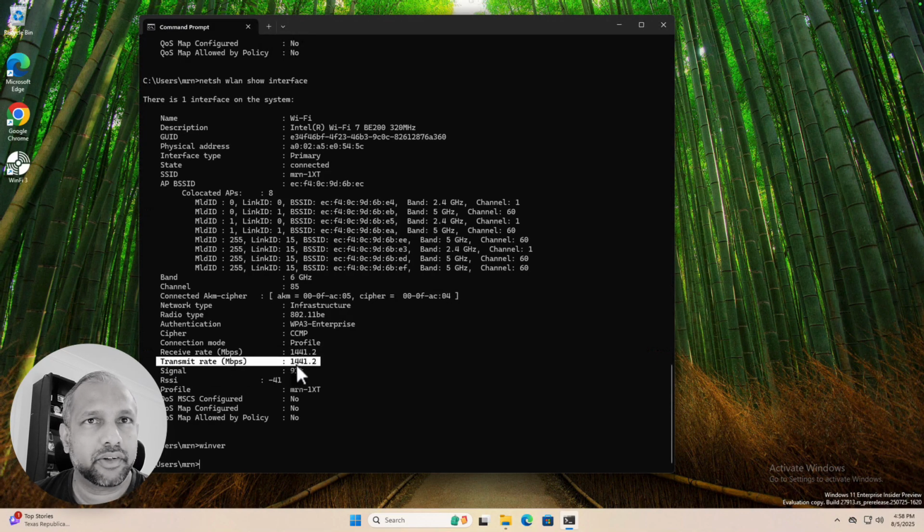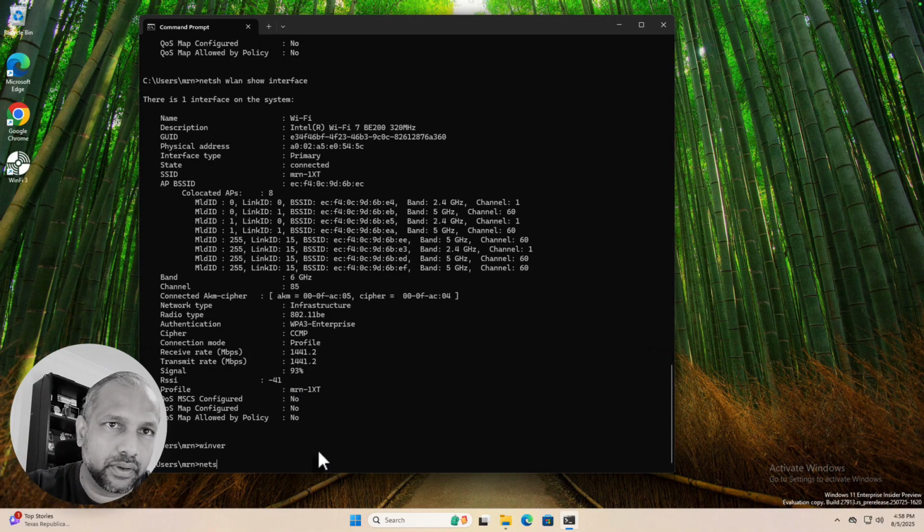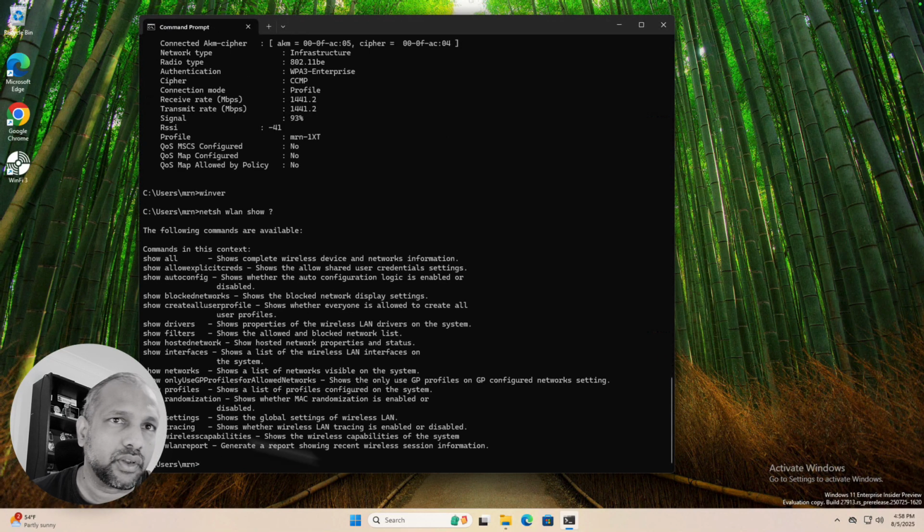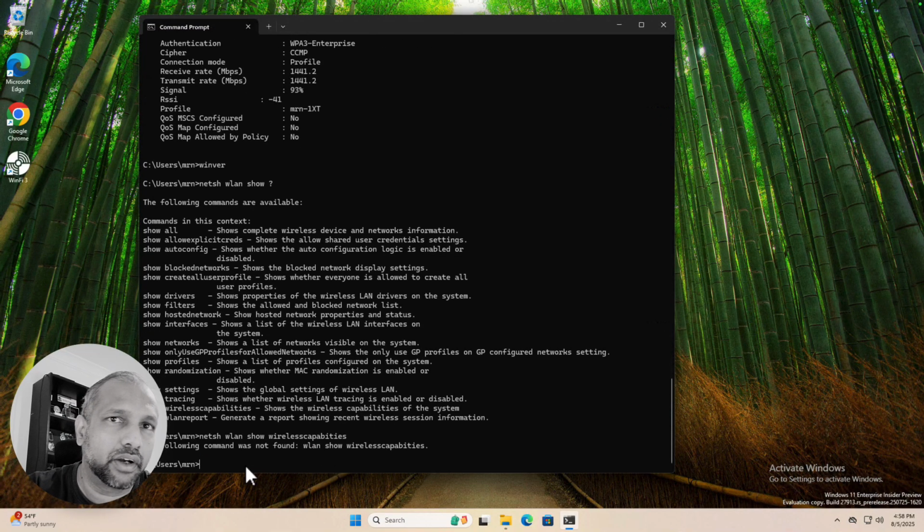This is the data rate value my client is using with the given access point. Now if you want to understand all the wireless capability details, in netsh wlan show, if you put a question mark, as we saw earlier, there's a command called wireless capabilities. To get all my wireless client capabilities, you can type wireless capabilities in one word.